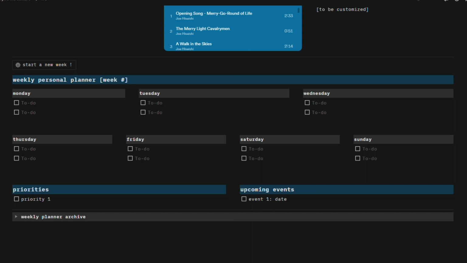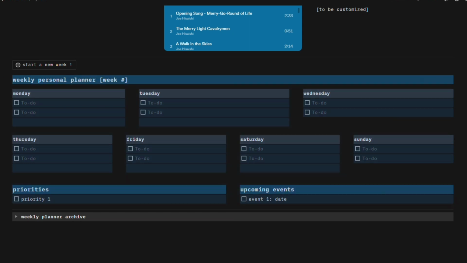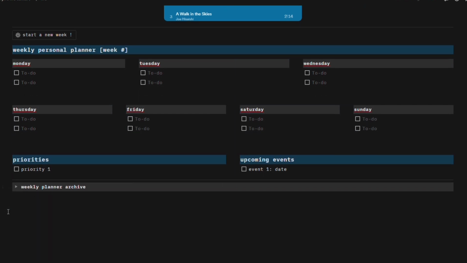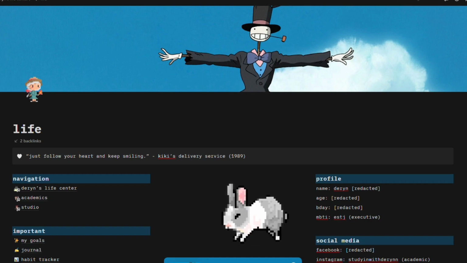And whenever I am done with a certain week, I would select all of these elements, and then I would put them into a toggle list, and then I would put it under this weekly planner archive that we have at the bottom. And after that, I can press this little button titled Start a New Week, and it will basically duplicate this little setup that we have going on right now, or this little template. Now that we are done with this little live section, we can now proceed to academics.